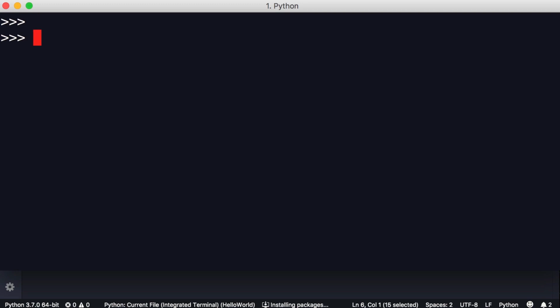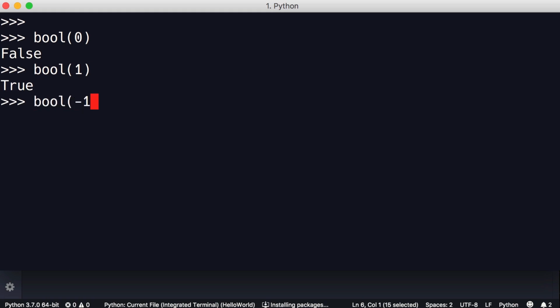So in this interactive shell in Python, let's convert number 0 to bool. That's falsy, so we get false. What about bool of 1? We get true. If we pass a negative number, we'll also get true. If we pass a number larger than 1, like 5, we still get true. So we only get false when we try to convert 0 to a Boolean.